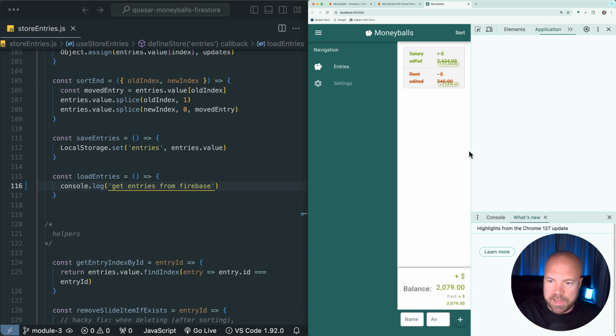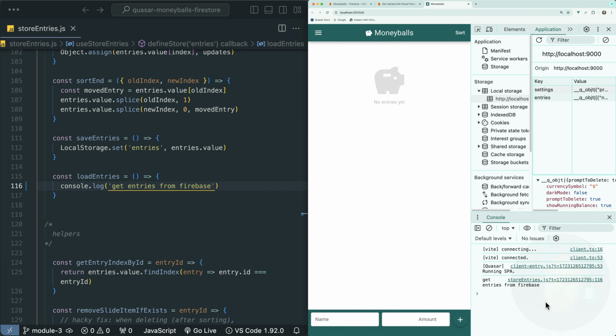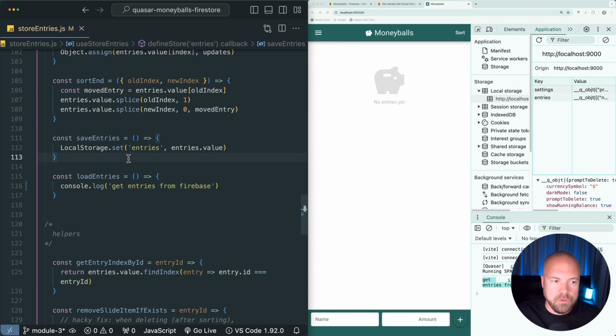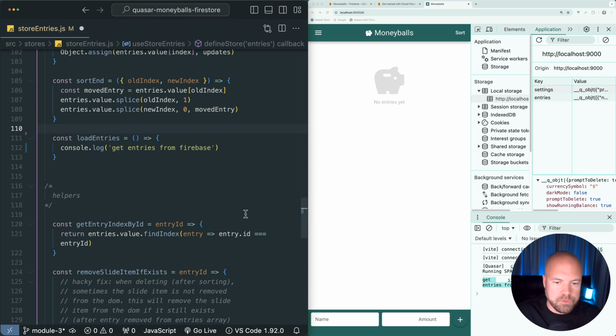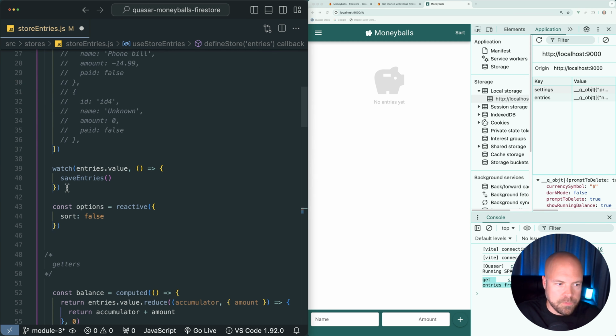And if we jump to the app and show the console and reload, we can see this log being spit out, get entries from Firebase. Let's also remove any other uses of local storage. So let's delete this save entries action and we'll jump to the watcher at the top, which is firing that action. Let's get rid of this watcher as well.